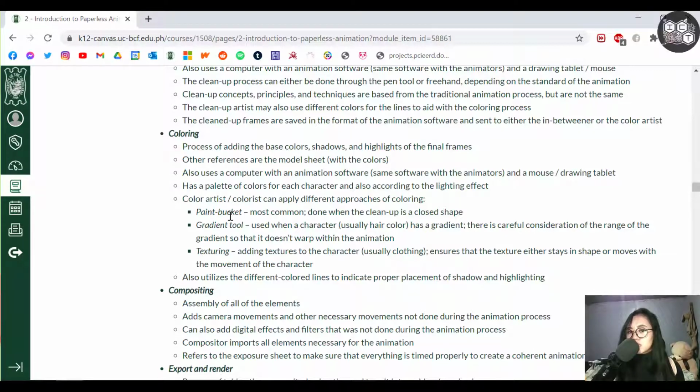However, there are also some ways on how you can do coloring aside from paint bucket. We also have a gradient tool wherein you have a shift between two colors. This is not really commonly used because it is also important for the colorist to match the grade or how wide the gradient is. So with that one, it doesn't really move up and down within the animation itself.